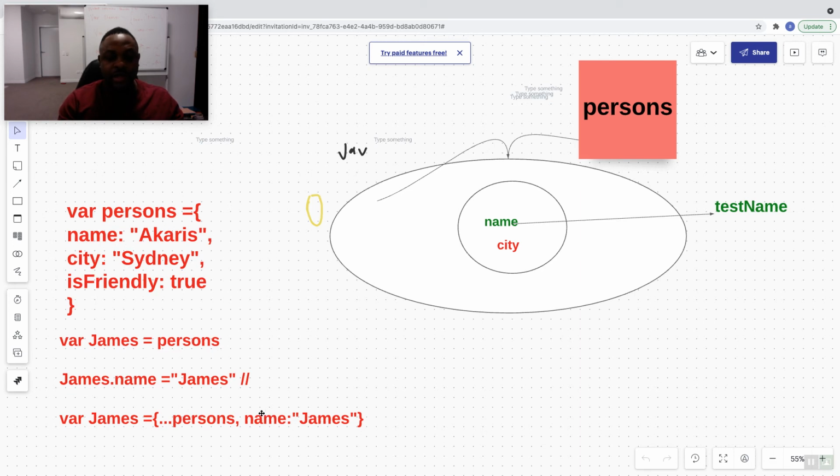We can say name equals James, which means that when JavaScript creates that new memory location, it is going to change the name to James. So then we can console log person, which is going to print out exactly what we have here. But when we console log James, the name is going to be that of James. If we want to override the city, we can equally override the city here. If we want to check if James is friendly, we can equally override James' friendliness here and all that. So basically, that is how to change the properties and methods of an object in JavaScript.